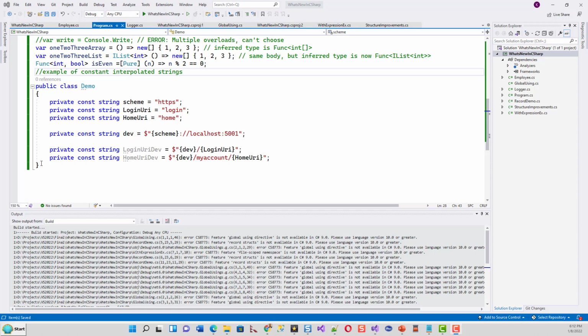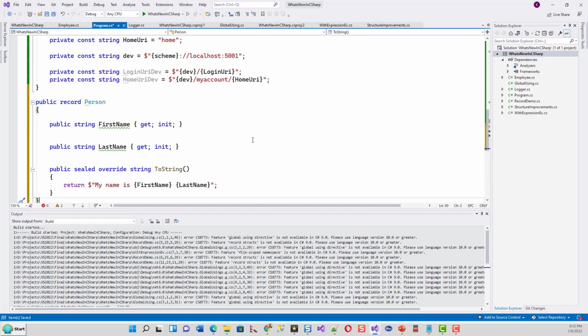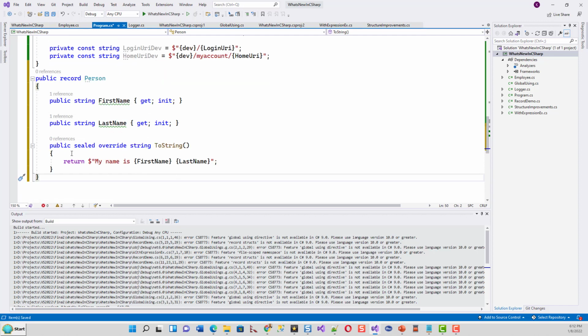Now in order to prove our point, I'll paste this code. So this is a public record Person, and I am sealing the ToString method, public sealed override string ToString, in order to prove my point that if it is sealed in the base class, in the derived class it cannot be overridden.